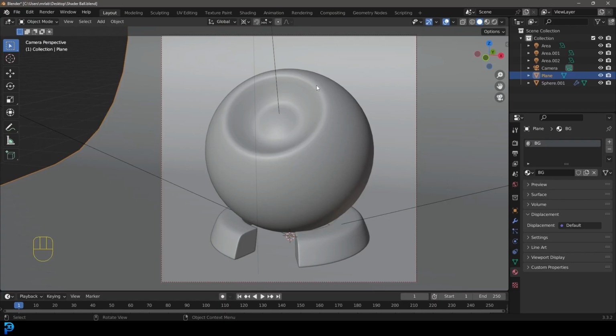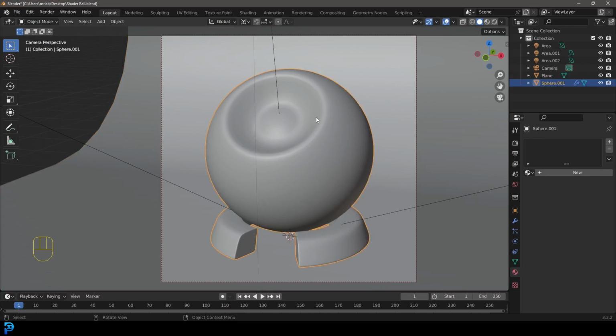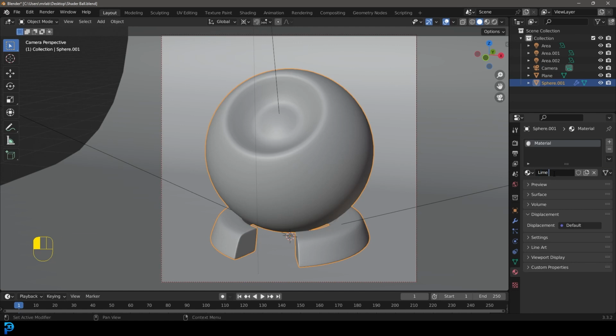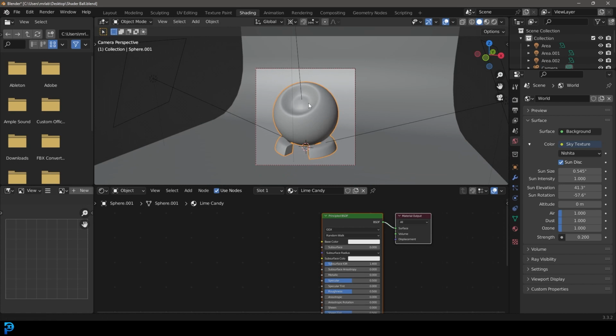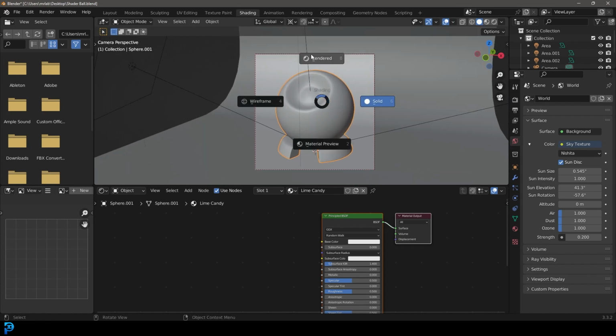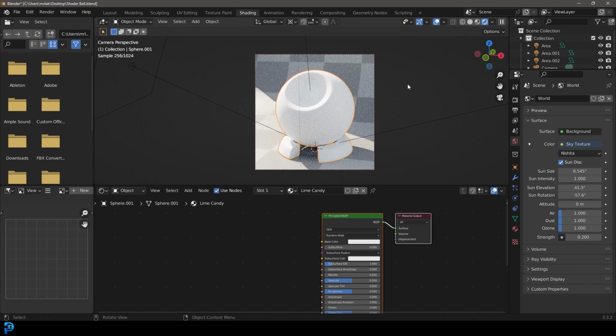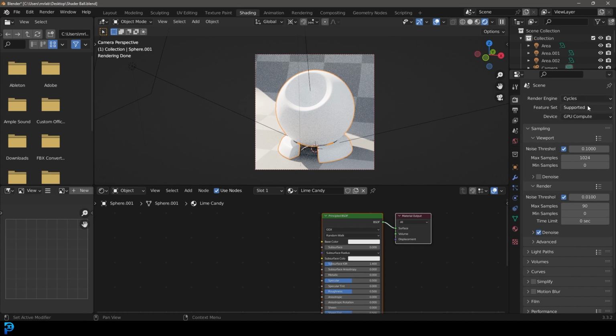So to get started, you're going to select the actual shader ball and give it a new material. In this case, let's call it lime candy, just so we are organized. We're then going to go over to our shading workspace. We're going to press 0 to go into camera view, and then we're going to press Z and render it. Now this file already comes set up with Cycles, a sample maximum of 90, and all the lights you need.